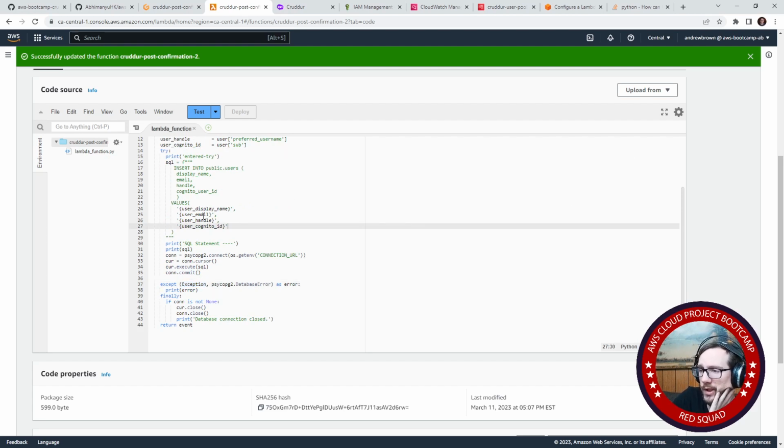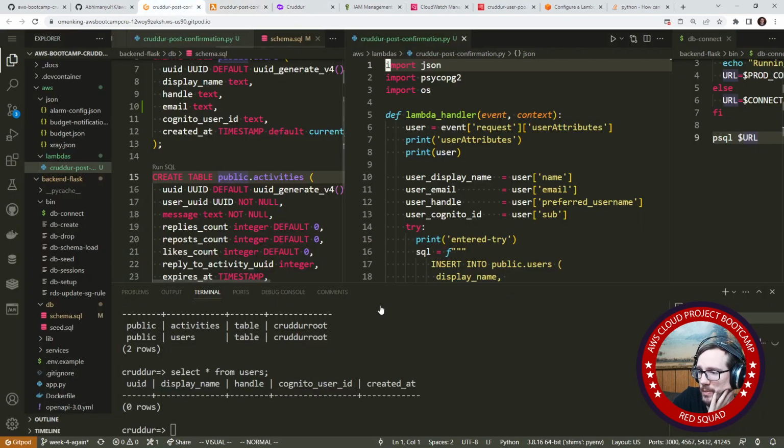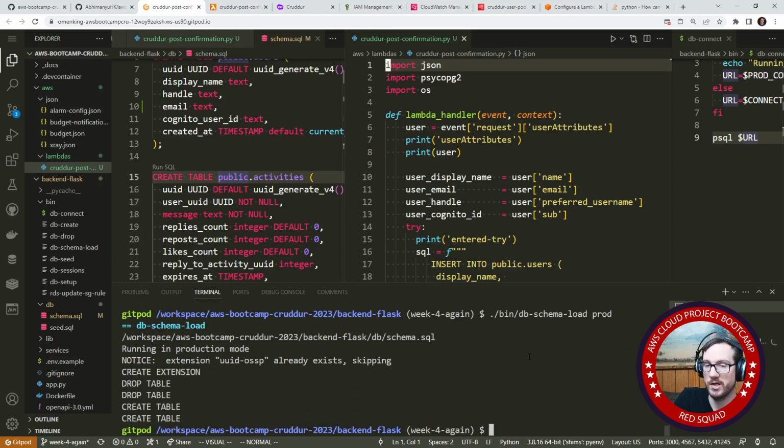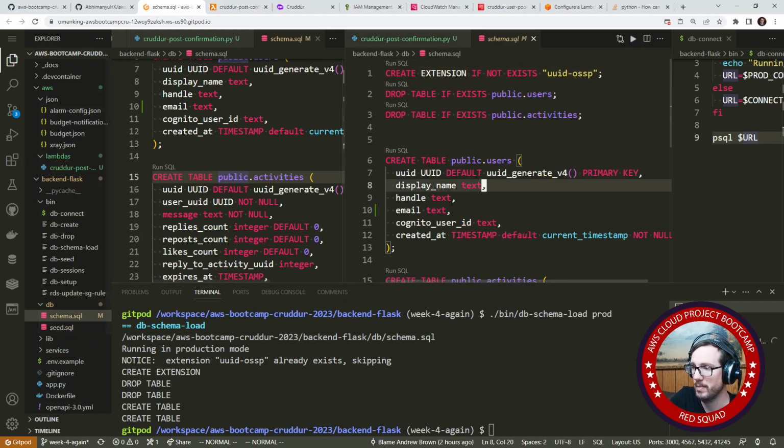So what we want to do here is go fix our schema. That should be pretty darn easy. So we will go over here and we will do bin/db/schema-load prod. And we wrote it so that it should drop those tables and recreate them. So now that should fix that issue because I believe that we added the email into our schema. We sure did.